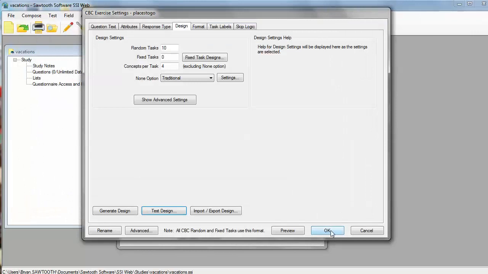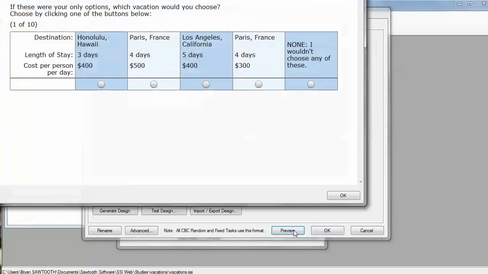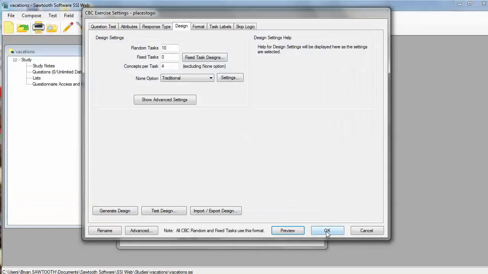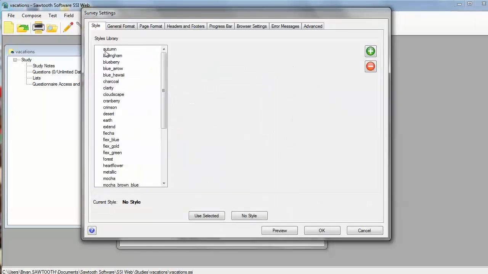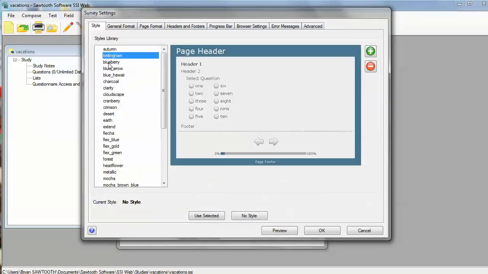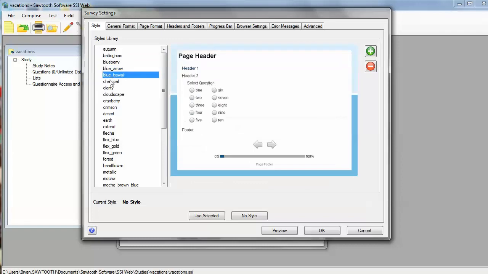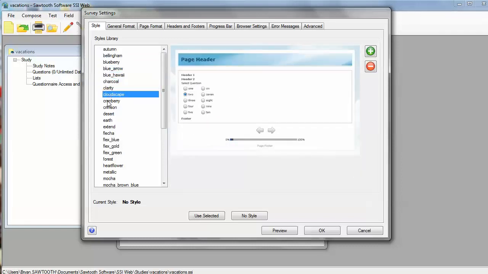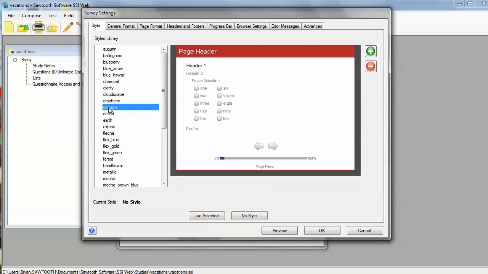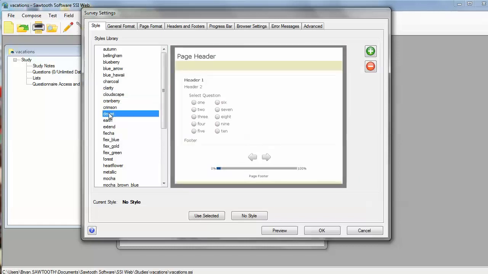Now that we've got things set up, we can take a look at how things look again, and we say, this is kind of drab. I'd like to have a different style. I'd like to see something a little bit nicer. So I go over here to the survey settings icon, and it allows me to choose different styles. And I might look at these different styles and I say, I really like the desert style. That's the one I want. So I'm going to click that.